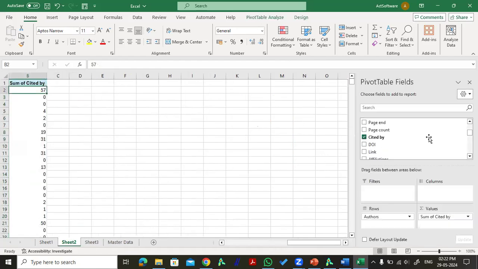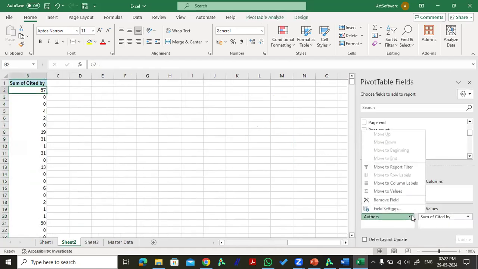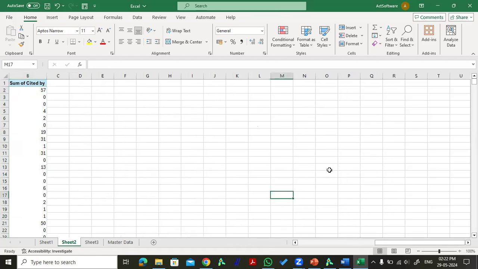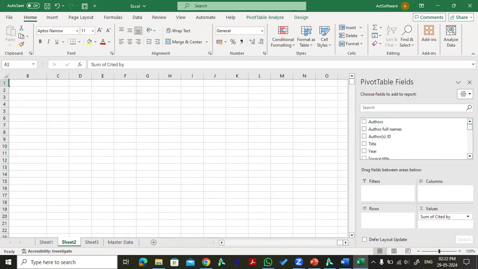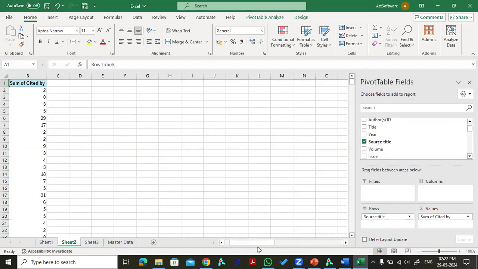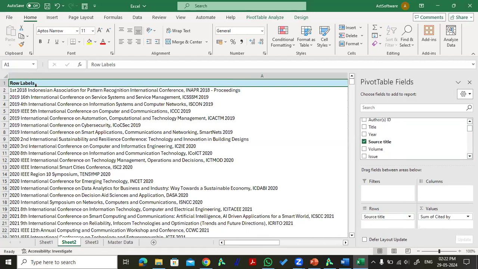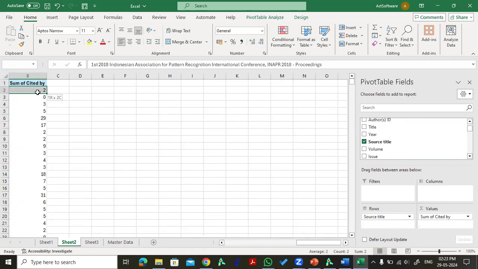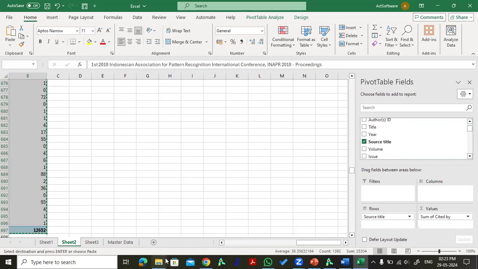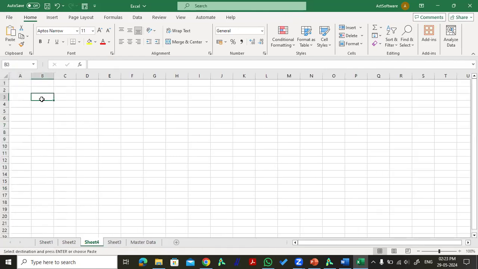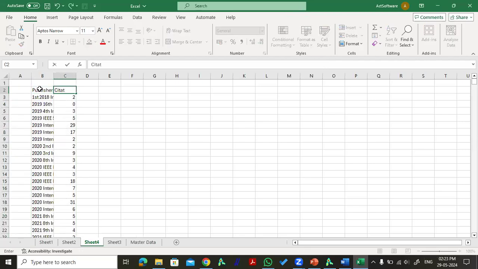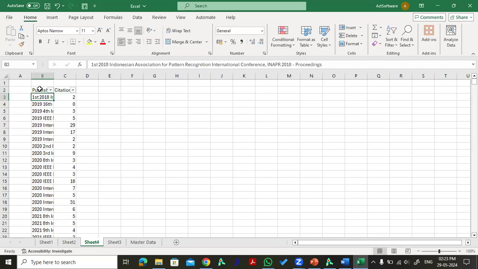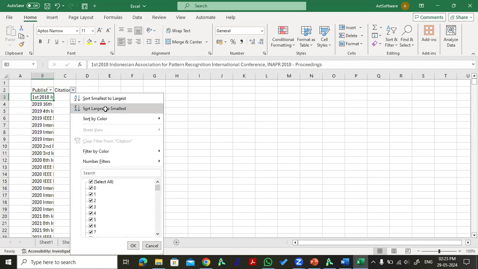So again, I will go to Sheet 2. Instead of authors, I will put the publishers. Publishers are there in the source title. So these are the publishers. Same thing, I will copy this and paste it in a new sheet. These are publishers and their citation. Again, I will put a filter and go for larger to small.